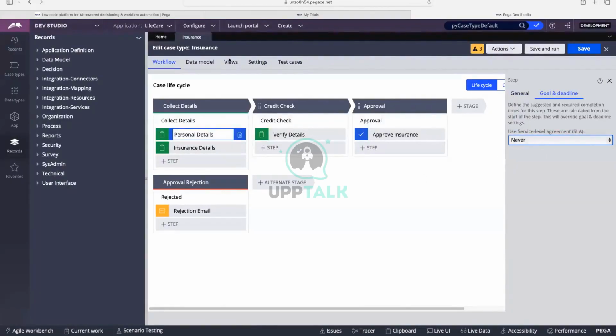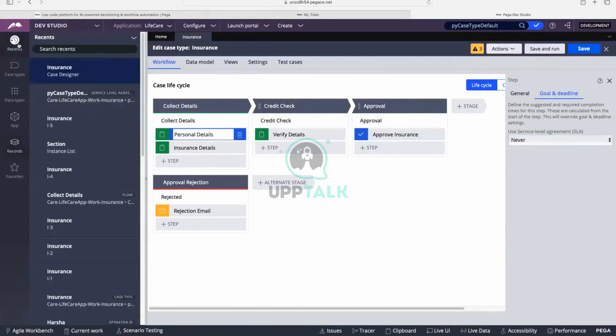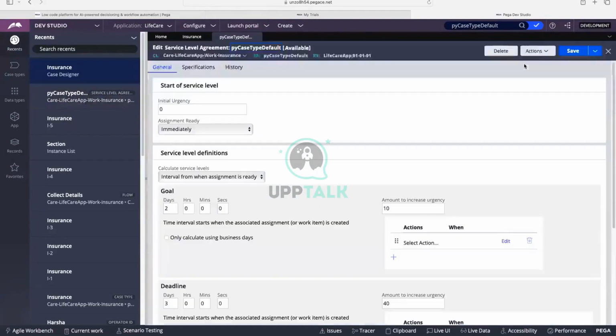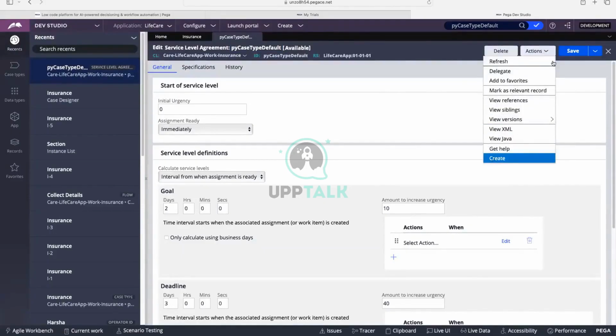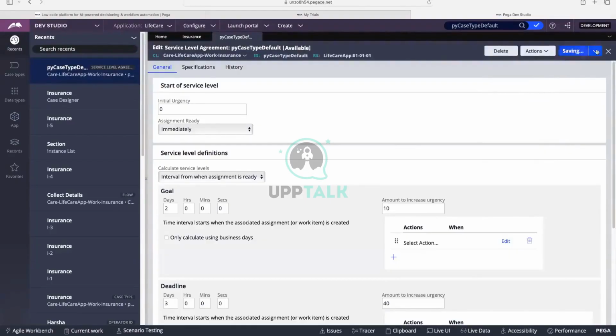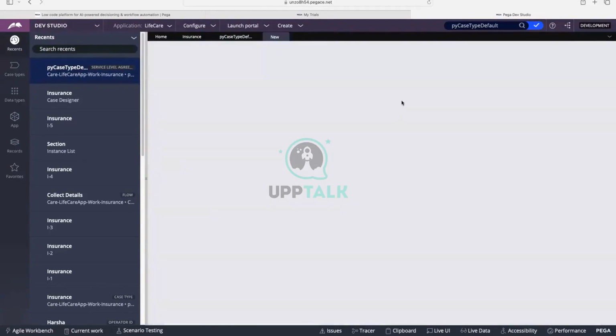This time I will show you how to use a custom one. I will go to the recent items I created and open this one. I will do a save as, or we can go to these actions and create it. Anyway, we can do it either way.